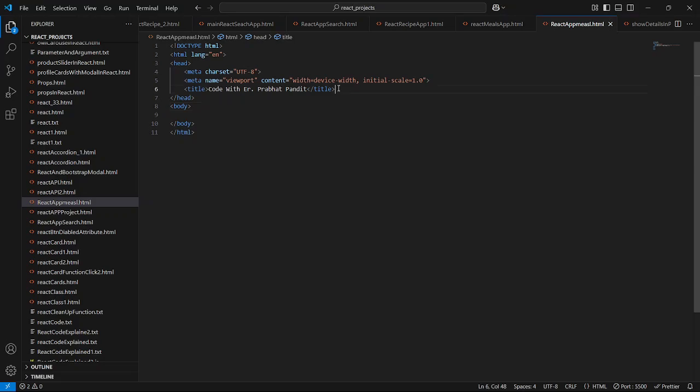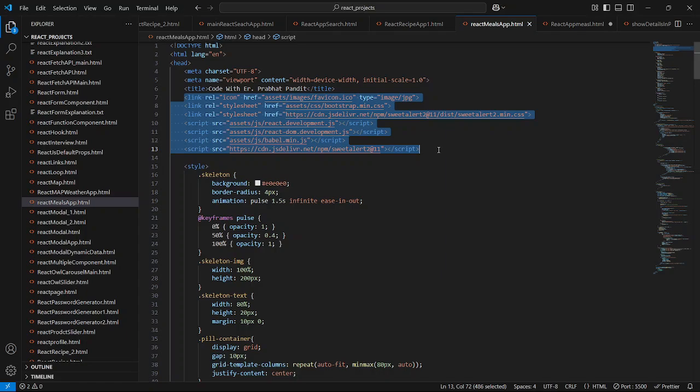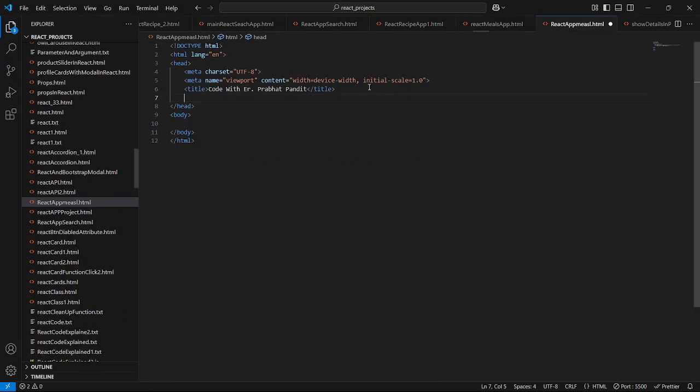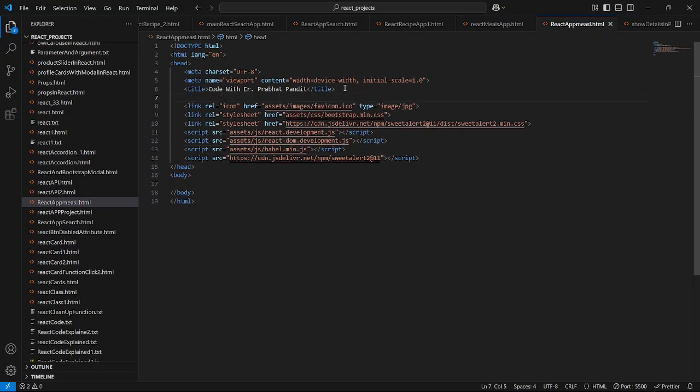Okay, so guys, in order to work with this file, we need some CDN links also. So let me go to the previous example, copy the CDN links from there, and paste them here in our file as well. Let me copy all these CDN links from here and paste them here.